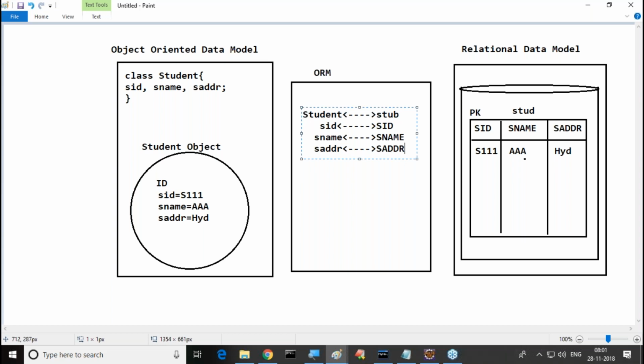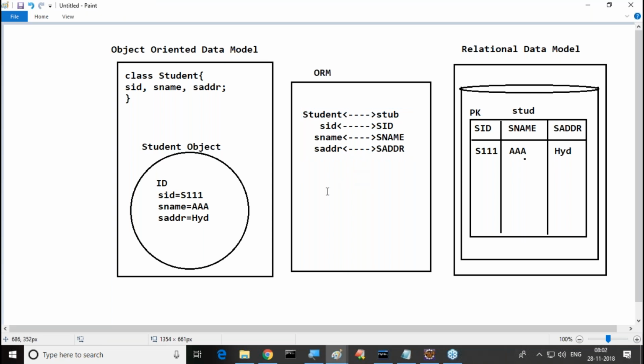ORM is an interface existing between the object-oriented data model and the relational data model. It is able to provide mapping between them, like a class to a table, an ID property to a primary key column, and a normal property to normal columns. The mapping details we have to provide either through an XML document or through annotations. So this is exactly the meaning of ORM, object relational mapping. This is exactly the point I am telling you. Now tell me how we are going to do this mapping: by creating one XML file or by using annotations.